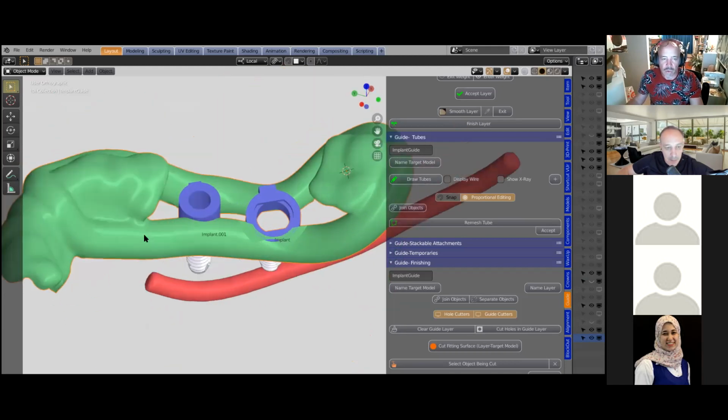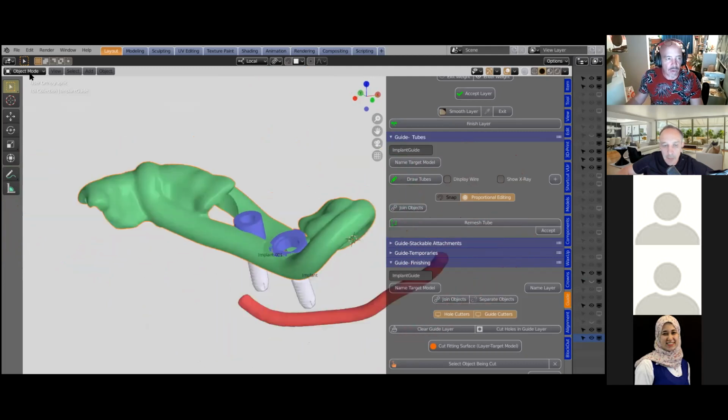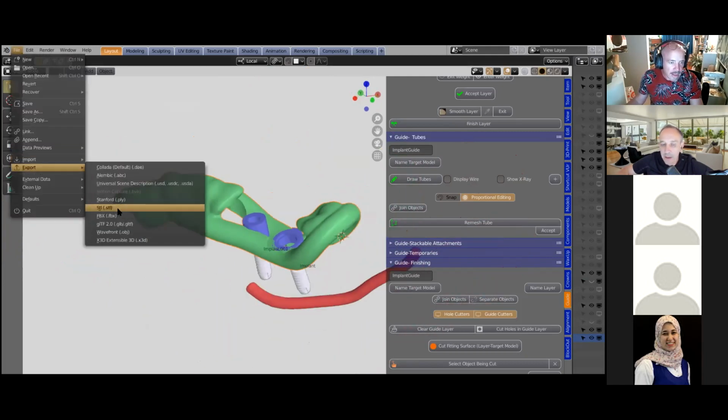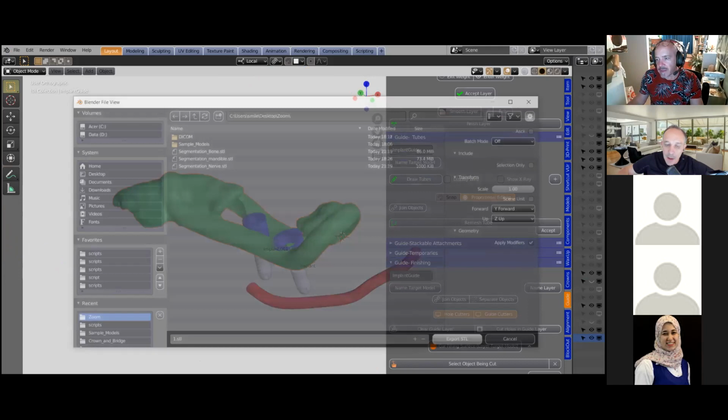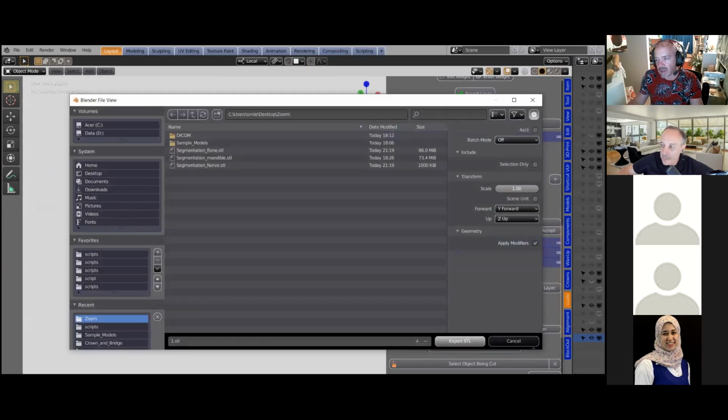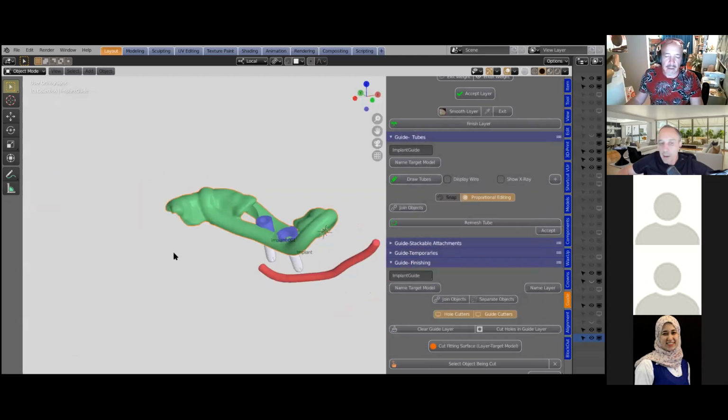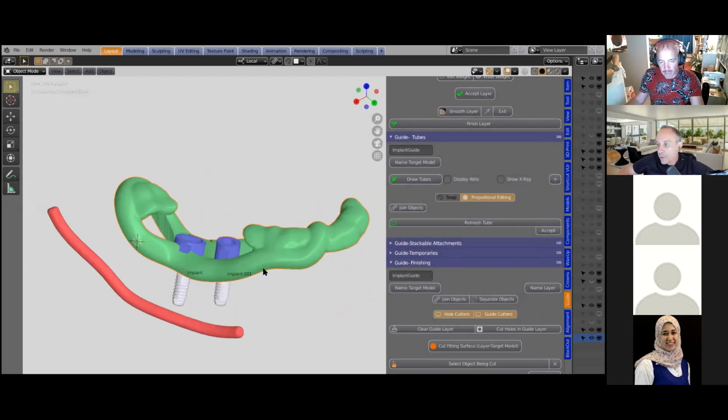Okay. So finally, I'm going to select my components that I want to use, and then we're going to export them, file, export for printing, STL. This is vitally important, selection only, okay, very important.